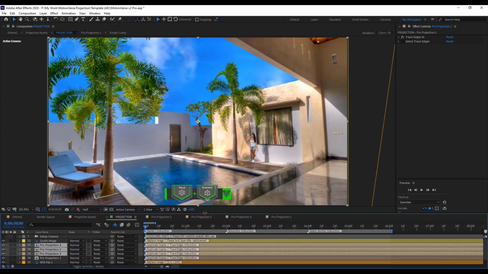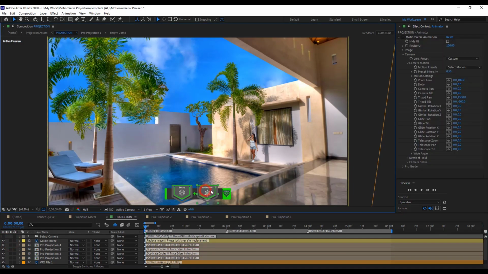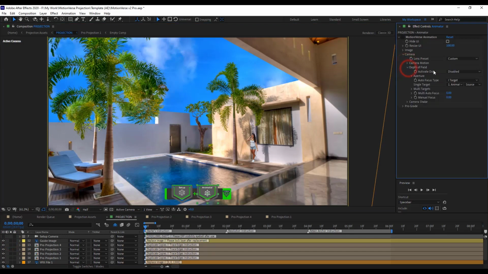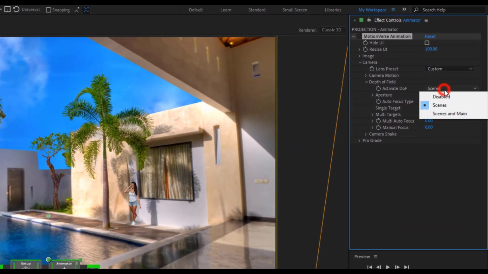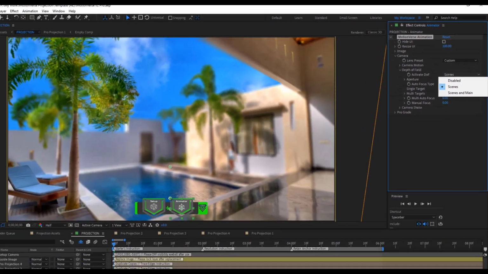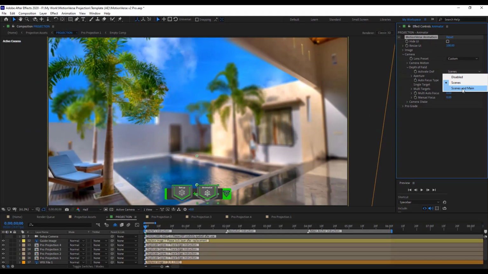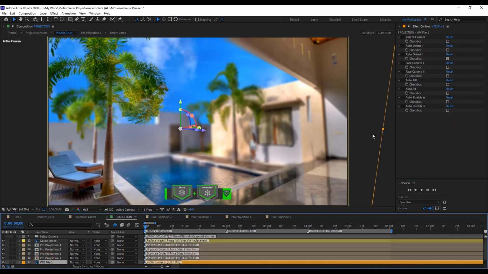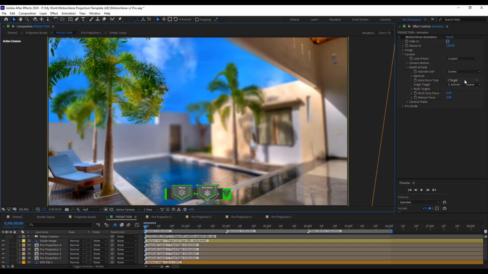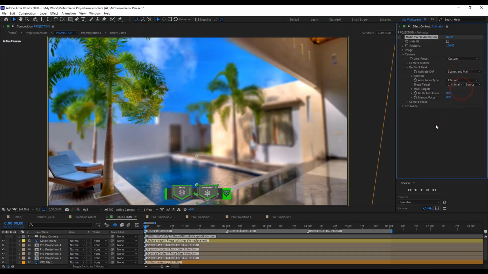So MotionVerse contains a multi autofocus. Let me give you an instance here. So we can go to a depth of field and we can enable for the scenes. Because if you want it to affect the 3D objects here, then you can use scene and main. So since we have our cloud here, we can include that, like so. Here we go, like so. It affects also the cloud here.